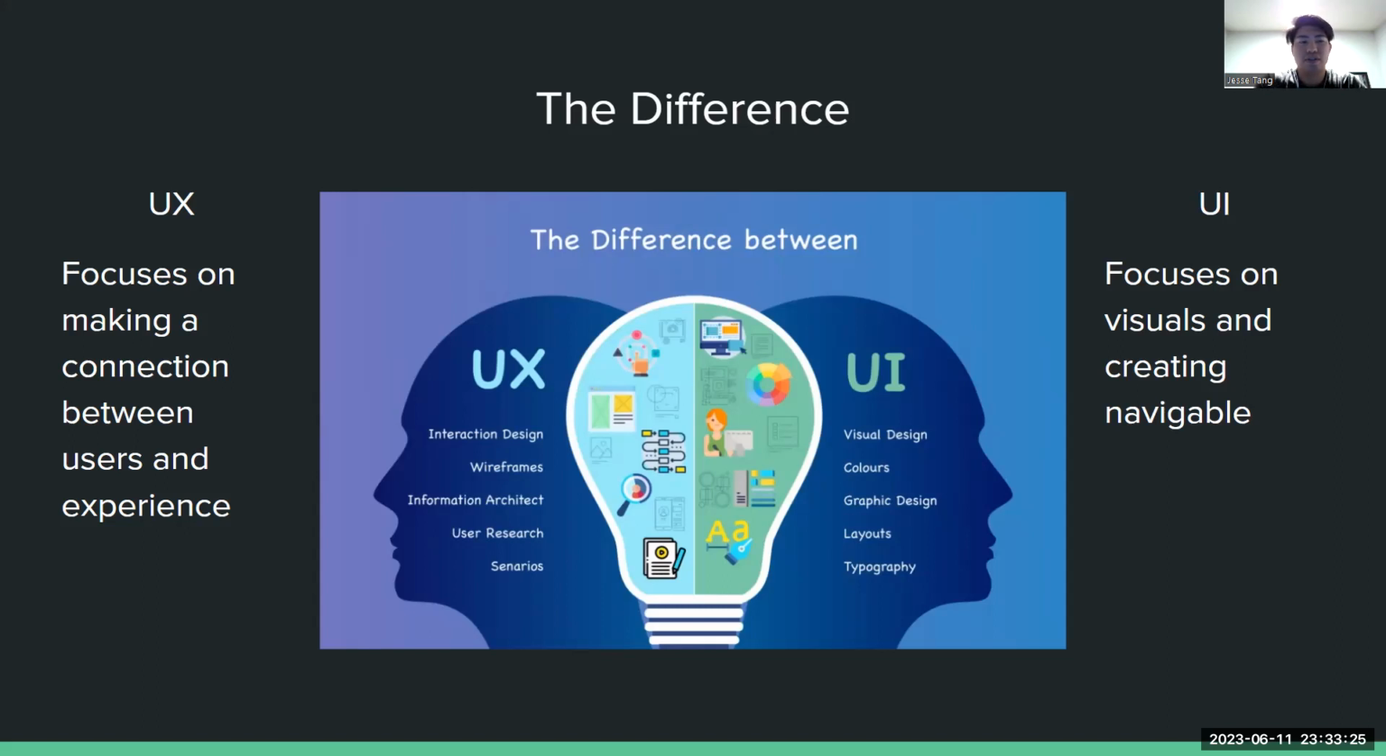UX design focuses on making a connection between users and experience. From what I said before, from the time you first launch the application to the time you close it, that experience users interact with is their feedback, because you don't want someone to use an application, say this was a terrible experience, and then end up deleting it. They never want to use the application.